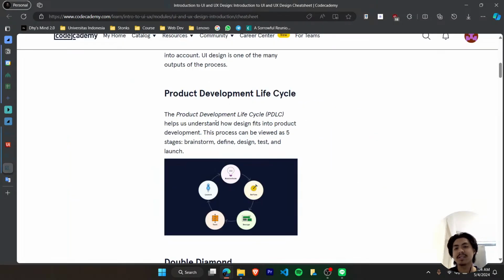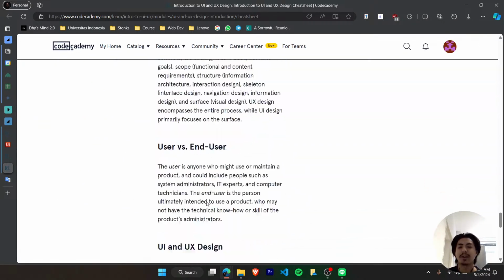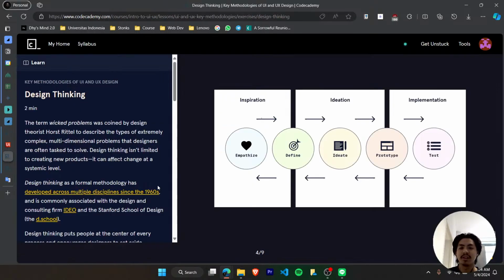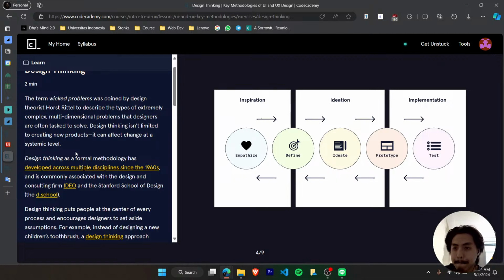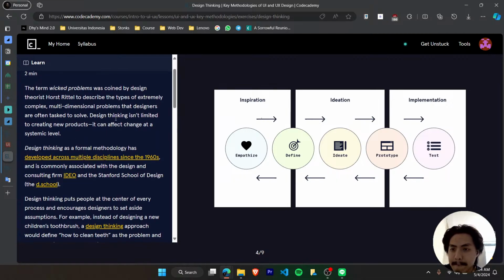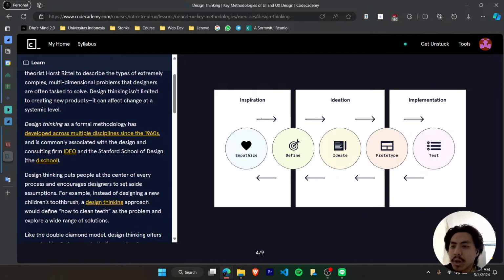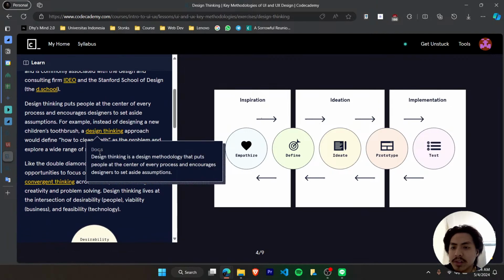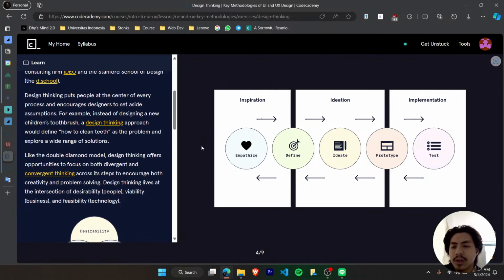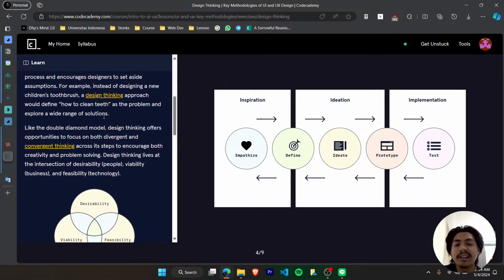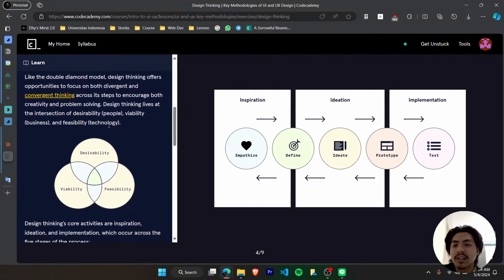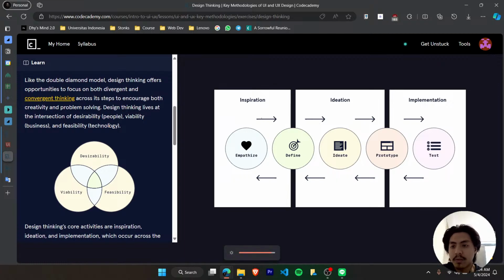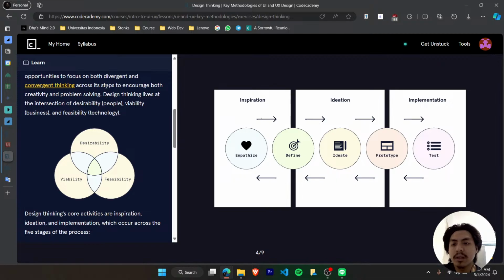Design thinking. Okay, so this cheat sheet that we saw, it's practically like the whole course, 9 chapters. So that's fine. It encourages the designer to set aside assumptions. Instead of designing a new children's toothbrush, a design thinking approach would define how to clean teeth as the problem and explore a wide range of solutions. Like the double diamond model, design thinking offers opportunities to focus on both divergence and convergence thinking.